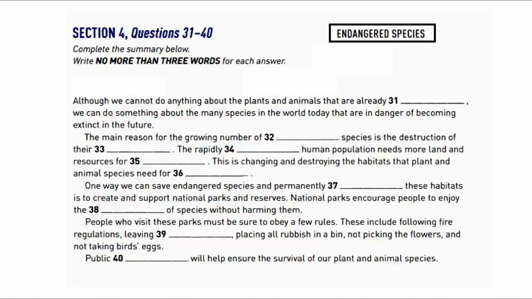The loss of species in the past is sad. However, there is hope for the future. Despite the demands of our increasing population, we can work to protect the plant and animal species we still have. So I would like to conclude by saying that I believe that, with strong public awareness and support of these national parks and reserves, the future of endangered species can be ensured.